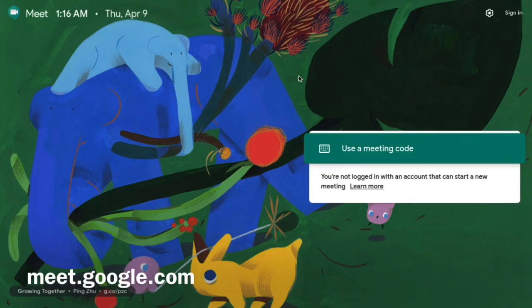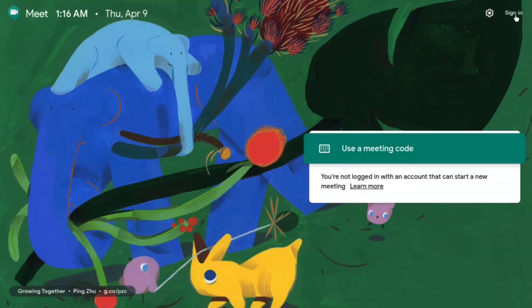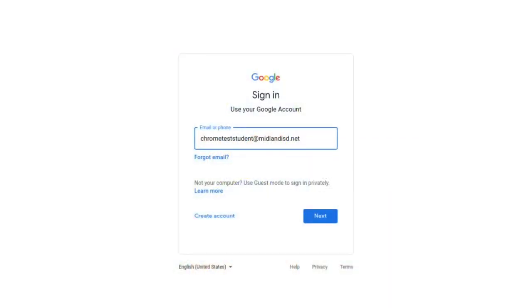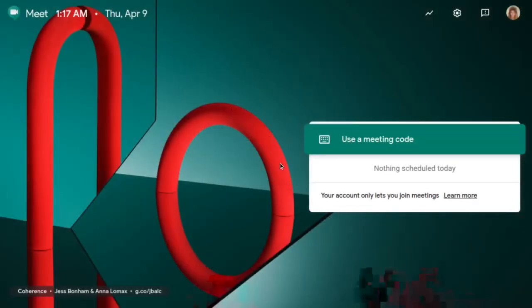If I go to meet.google.com, you can see the option to use a meeting code. Also, it's asking me to sign in. I'm going to sign in with Chrome Test Student and midlandisd.net. This is a new safeguard we put in place. Thanks again to San Jacinto for sharing this information. It says your account only lets you join meetings. So in this case, we're going to use a meeting code.